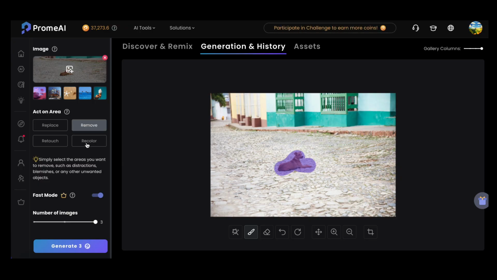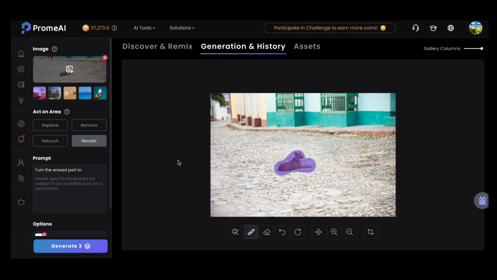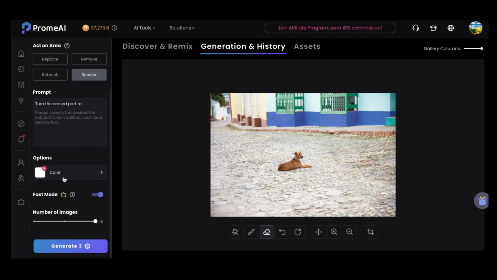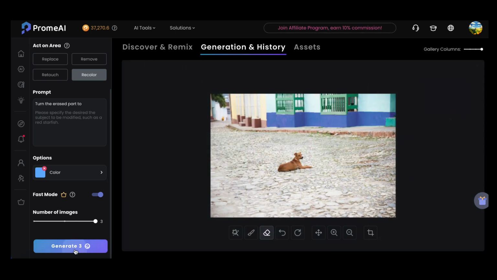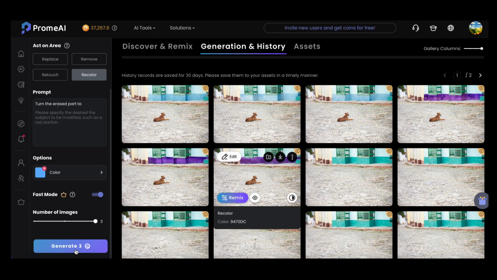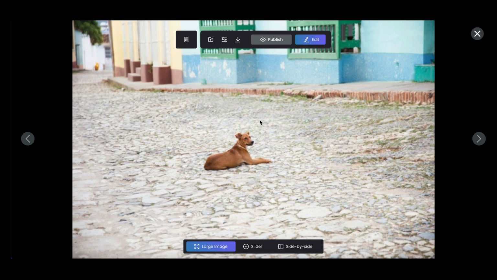Next, try the Recolor feature. If you want to change the wall color, select the new color and click Generate. The wall will be updated with your chosen color. You can select your favorite from the 3 results and click Download.